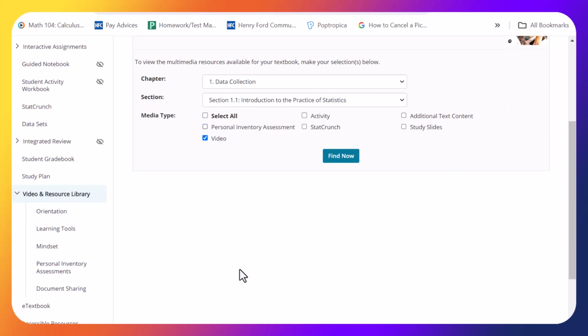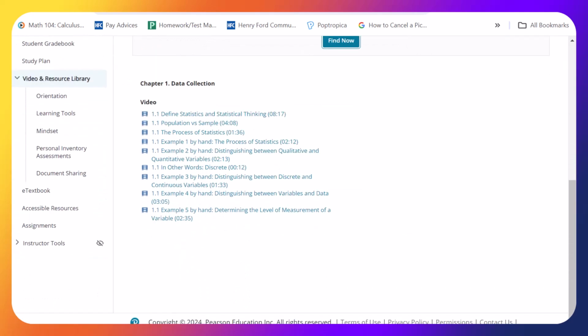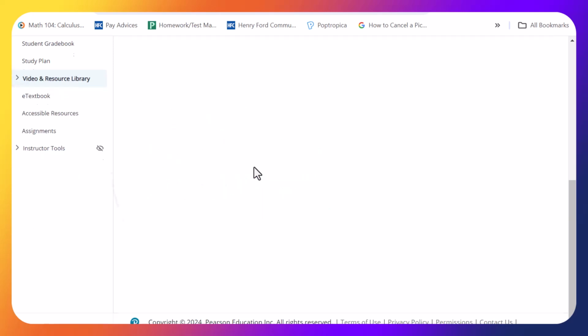Video, just videos. And look, guys, you can watch all the videos pertaining to section 1.1. You can have a visual of that. So that's another useful tool that you can use.